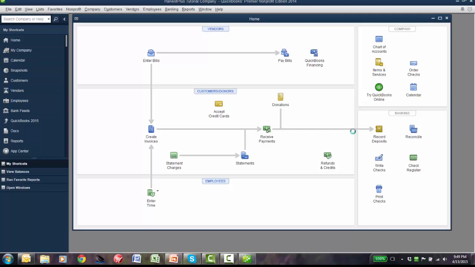When the program opens, you will likely see the following screen. It's called the Home screen and provides shortcuts to various areas within the program. The file that will open on your computer is called a working company file and has a .qbw extension in the file name.